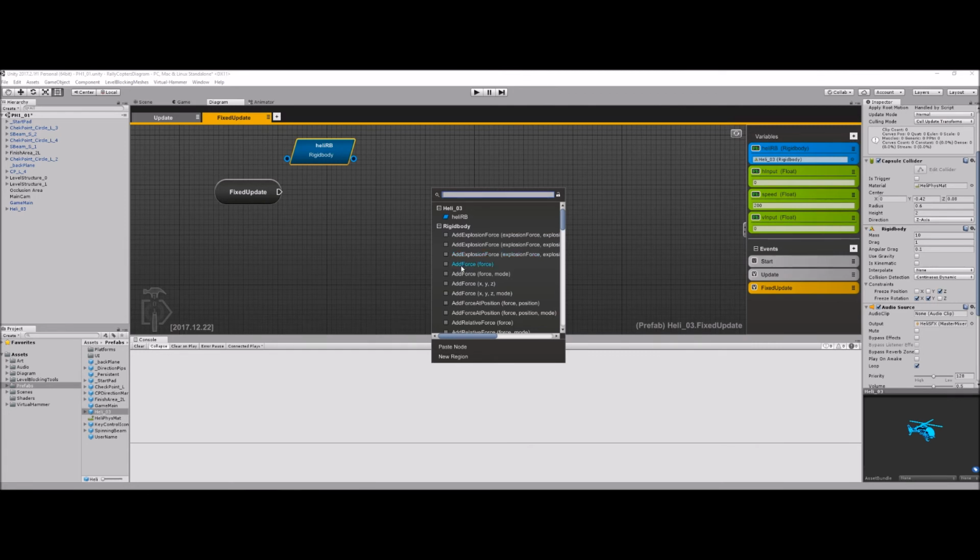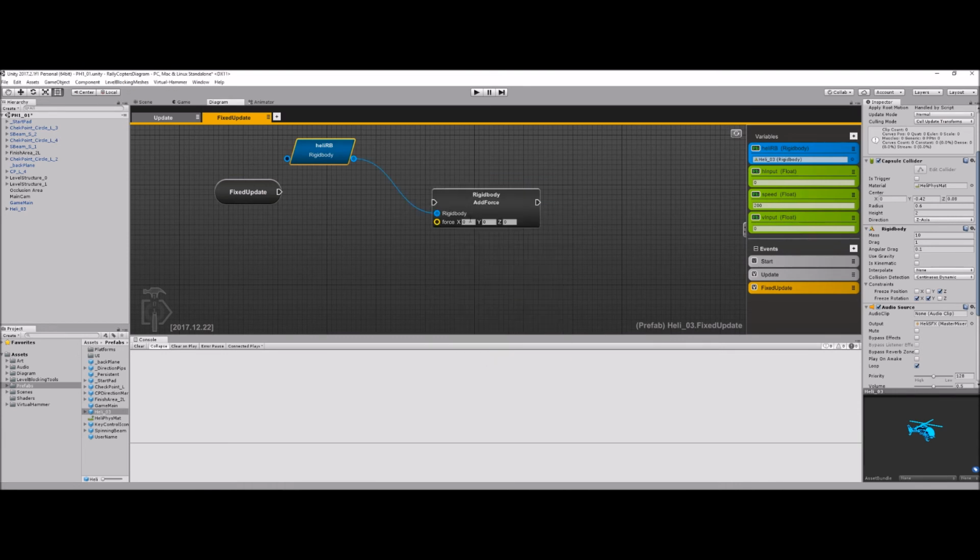So it's right there. I could search for it too. Add force. There's a couple of them, but I want this one. Add force. Now remember that nothing will happen to this unless I connect it with the executions. So I'm connecting the execution. At this point, this will add a force of 0. But I don't want it to add a force of 0. I want it to add the force based on the input and the speed of the helicopter. So to do that, I have to add values to the x and the y on what direction I want it to go in.